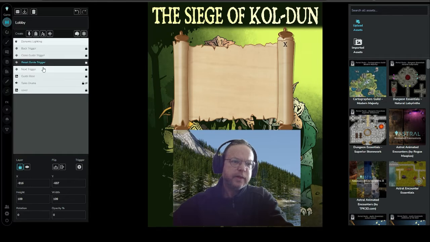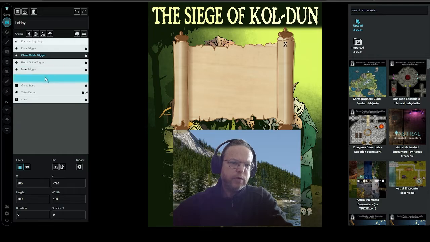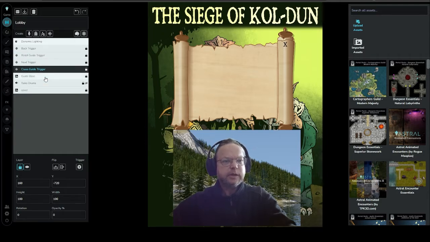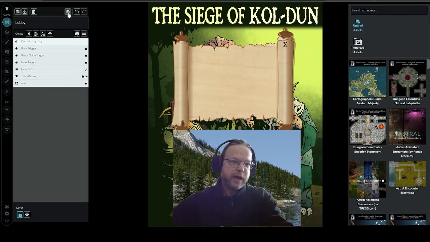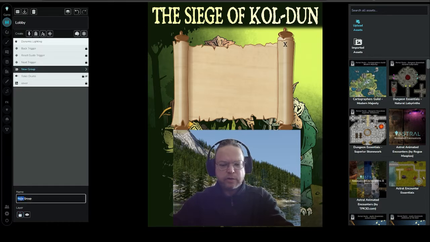The triggers are all still in place. Now the close guide trigger is always going to be available. So we're going to select that, move it above the guide base, hold Control and click on the second layer we want to group with it. You can click on this button to group layers, or just press Control G or Command G on a Mac to make a group. So this is going to be my guide group.